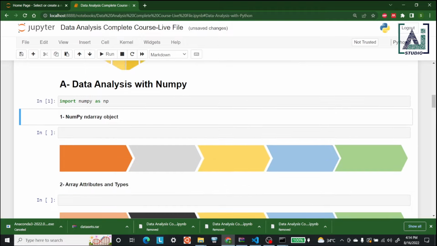After running it, the next thing that we are going to do is make a 1D array. So let's write 1D. For the 1D array, let's write np.array, and let's put in a round bracket.